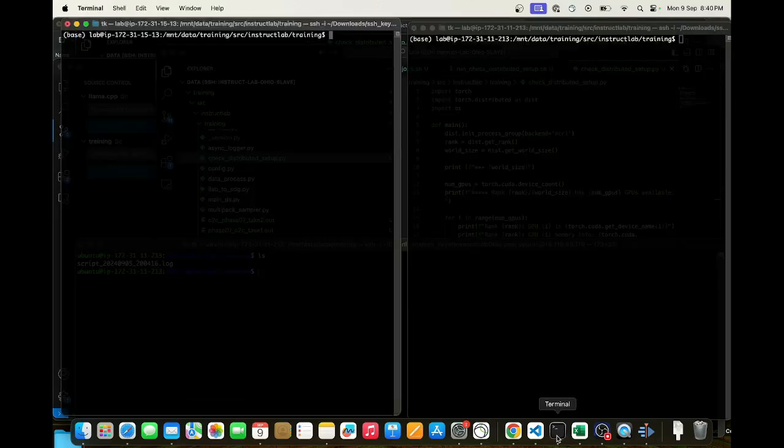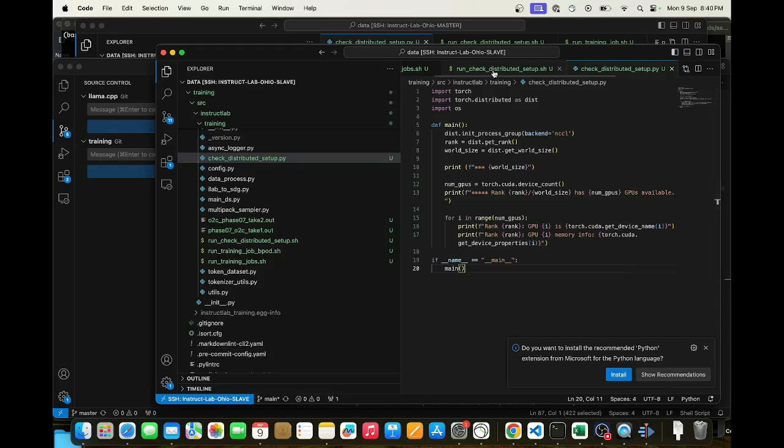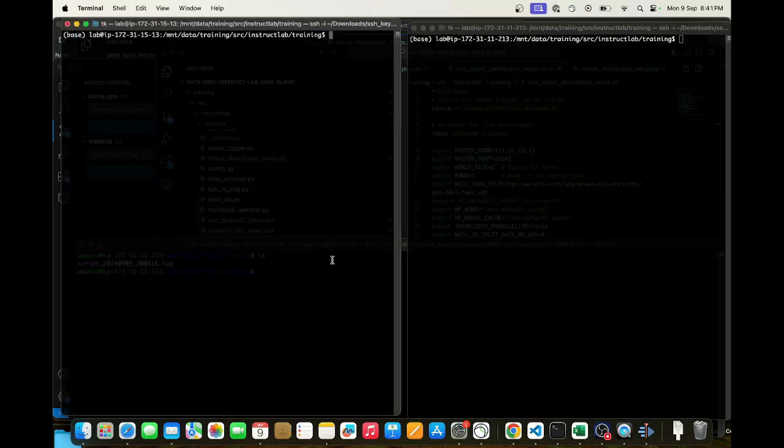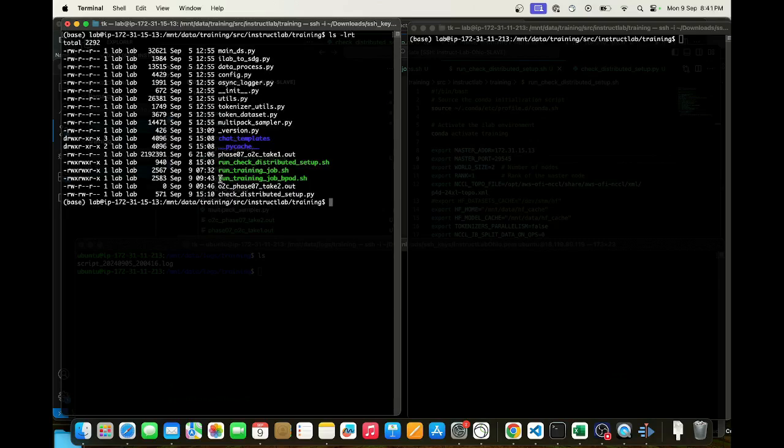Okay, so I'm going to run a shell script. We would need to set a few variables: the master address, the port, the world size and all. I'm going to discuss these variables a little later, when we do an actual training, but for now I'll just submit it. So ls -lrt, and then run the training job, the run distributed training setup script, dot slash this.